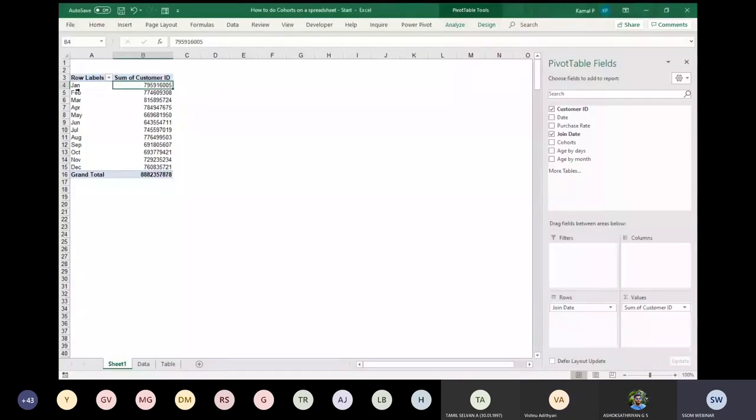See, this is the month-wise data, and this is the sum of customer ID. Sum of customer ID is the wrong way of doing this. Now I'm going to convert this sum into count. How to convert this? See how to do this.